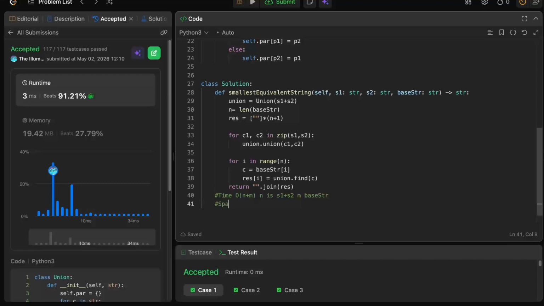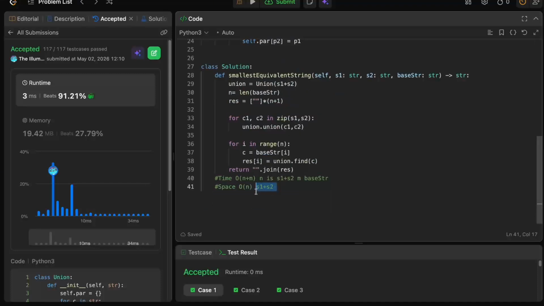Then we have our space complexity. Our space is going to be O of n, where n is string 1 plus string 2, right? Something like that. Oh, not really. It's probably just 26 characters. So it's, yep. And let's try and see if it works.